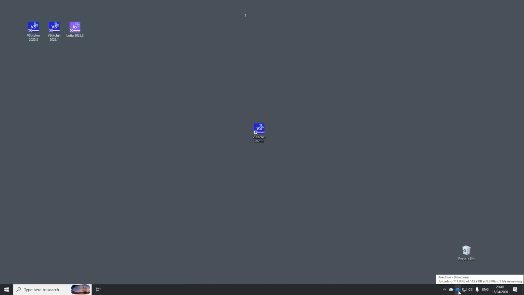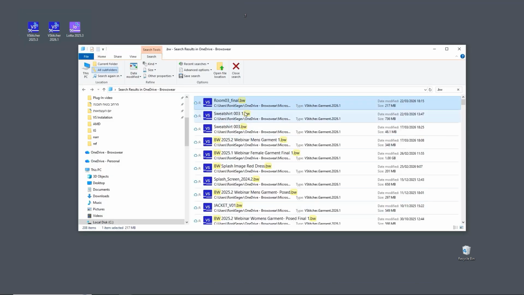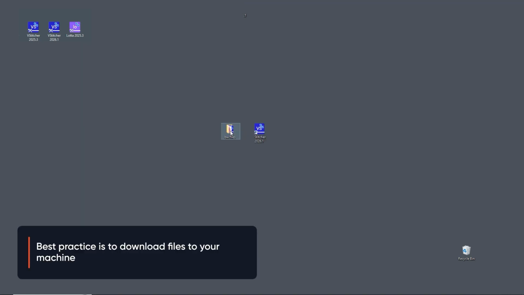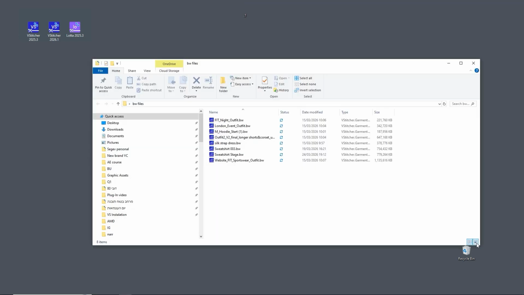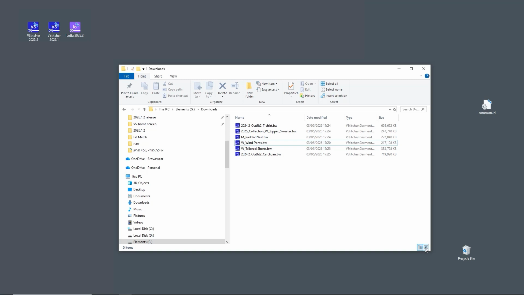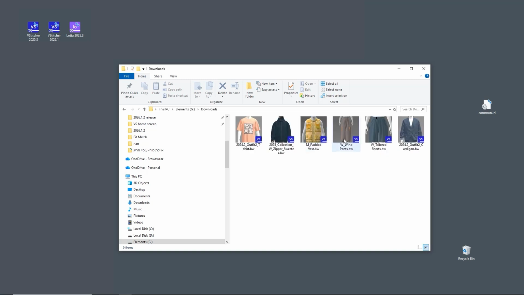Desktop environments often access files via cloud storage, which depends on network connectivity and can slow down your workflow. Best practice is to download files to your machine for a smoother, more reliable experience. This desktop folder, as indicated by the icons next to the files, is synced. In contrast, the Downloads folder contains files that are fully local and not synchronized.